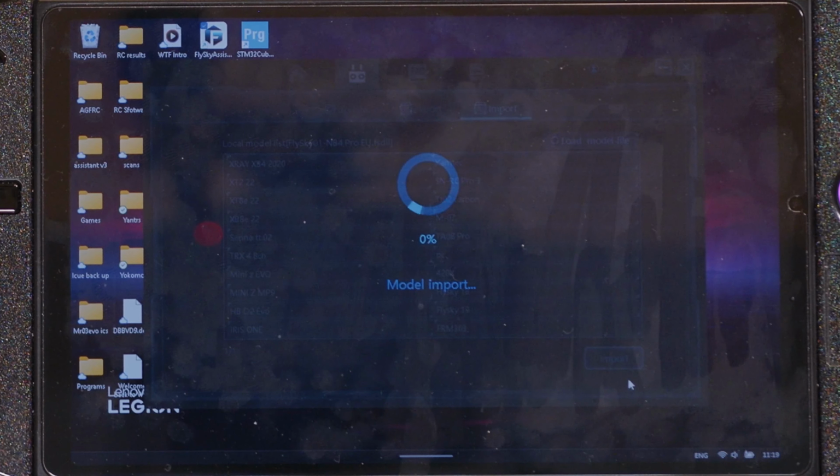Now at this point you're only writing model data back, so if Assistant crashes out or anything at this point, it's not really any detriment. You can just restart the transmitter, you can restart Assistant and just do the process of importing them back in exactly the same. It won't matter if it crashes.